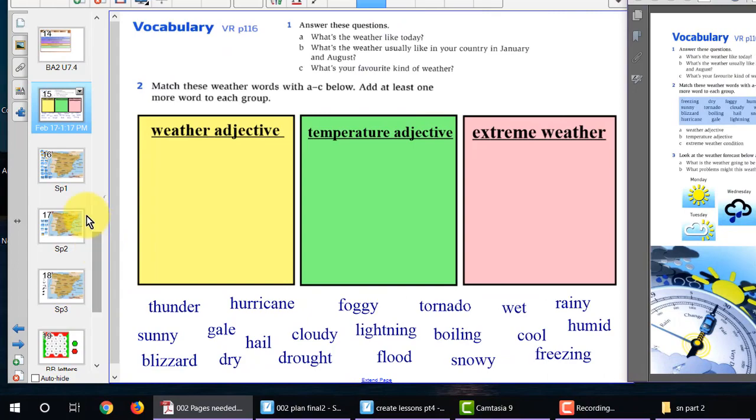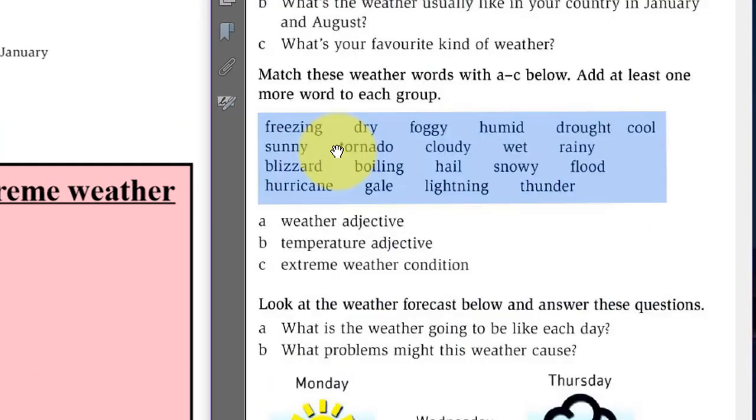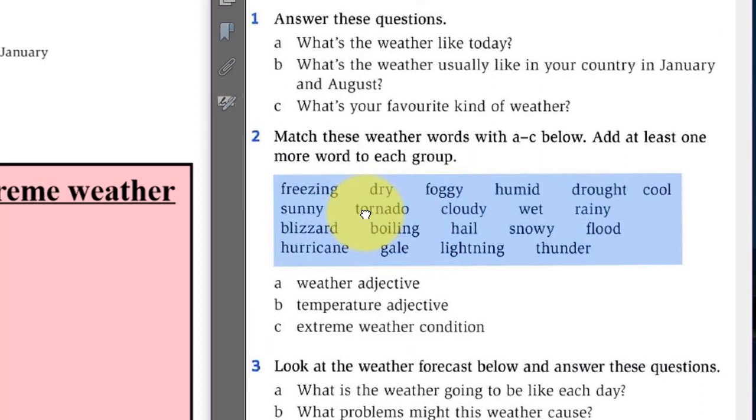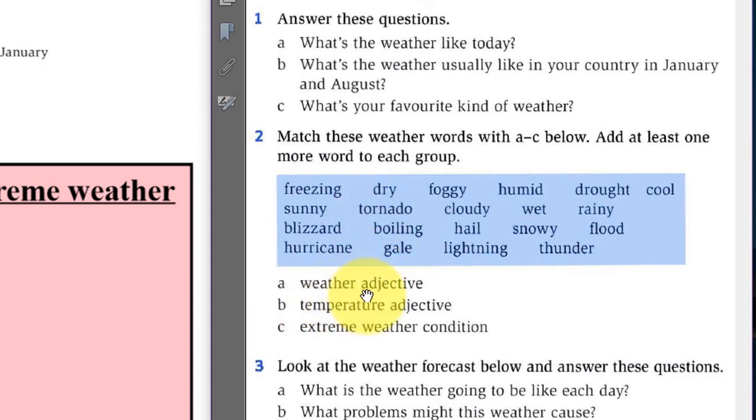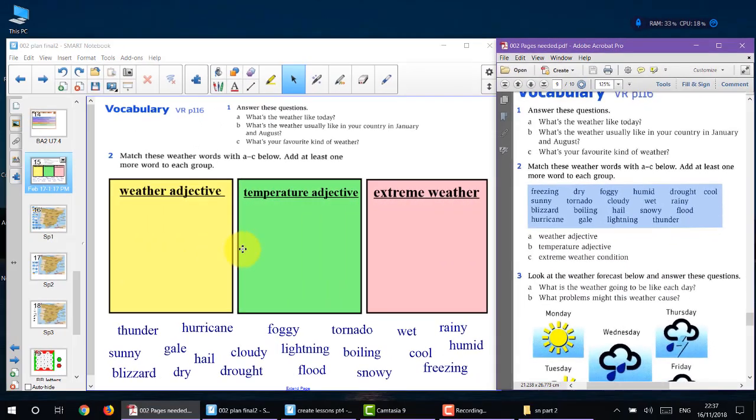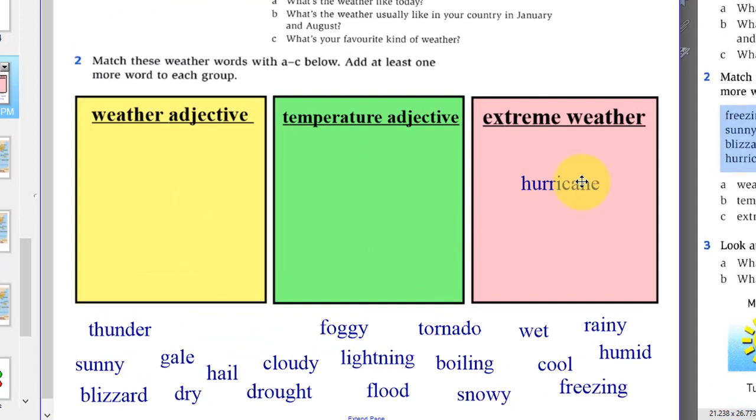In this activity, I'm going to use these vocabulary words and put them into order of weather, adjective, temperature and extreme weather, and I've made this fun activity whereby if it goes into the correct box, it spins. If it goes into the wrong, it bounces back. And this is quite fun, and I use it to make a game where 1 point is yellow, 2 point is green, 3 point is pink.